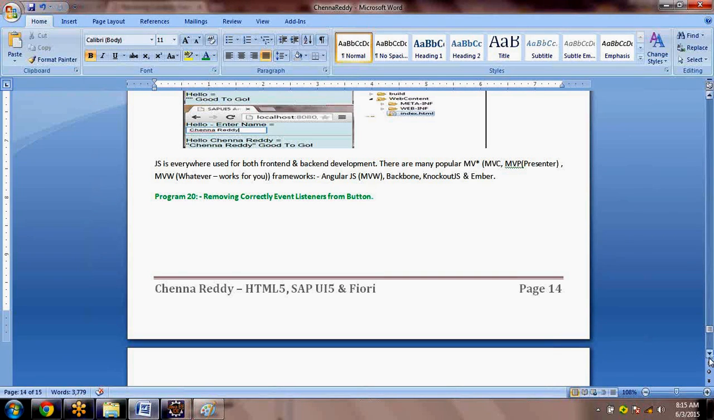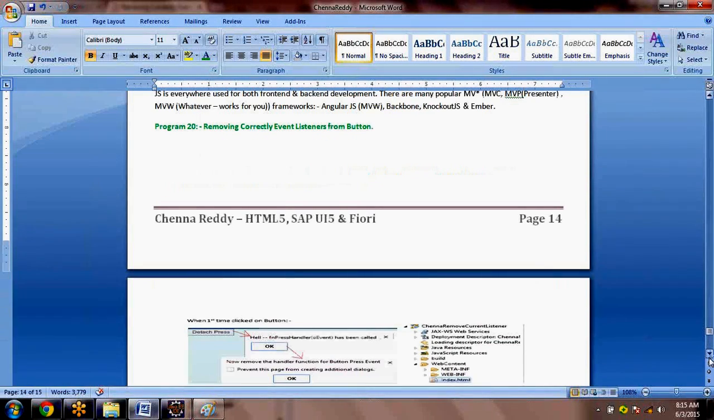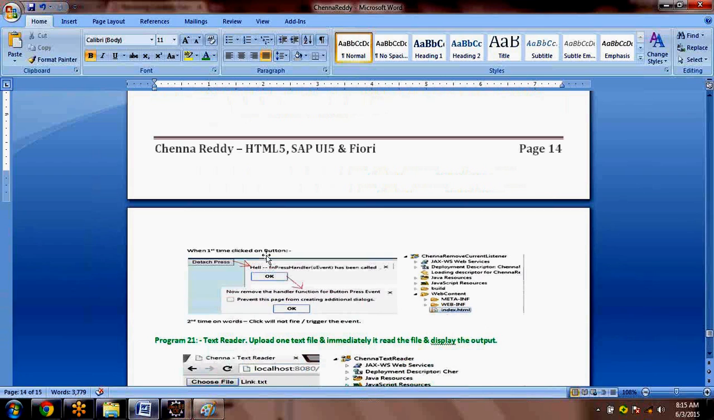So the program is something like this. When the button is clicked the first time, the press event is available. Once it is over, I am going to detach the press event. Therefore, from the second time onwards, the press event will not trigger. That's what the program is.